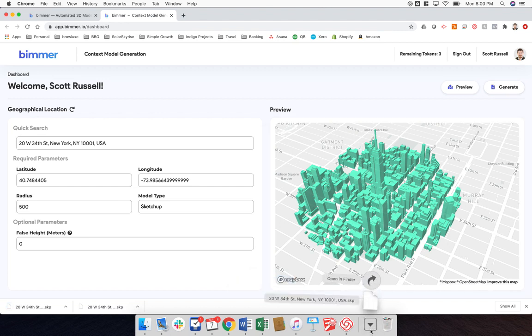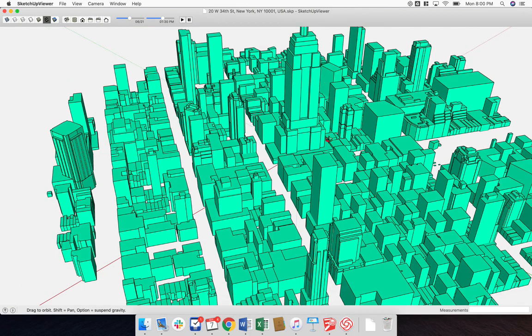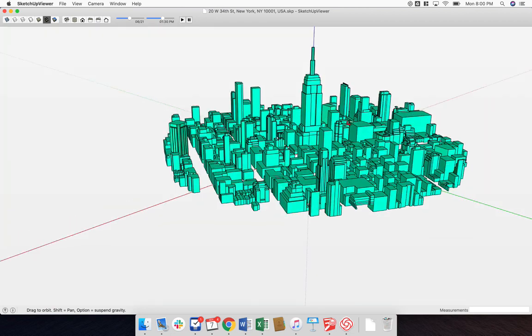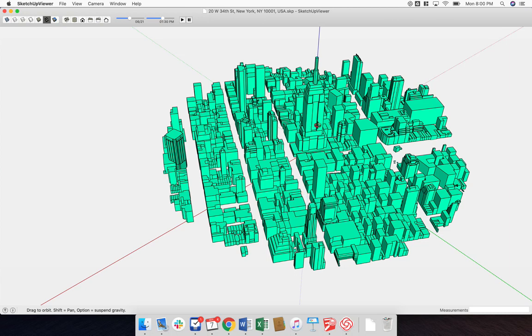So it's downloaded here, so I click on that file, and very simply, I'm now in SketchUp and I can see that same model. So now I can move this around, I can modify this, I can import data into my SketchUp files. I can start here and start building a context model around a project.